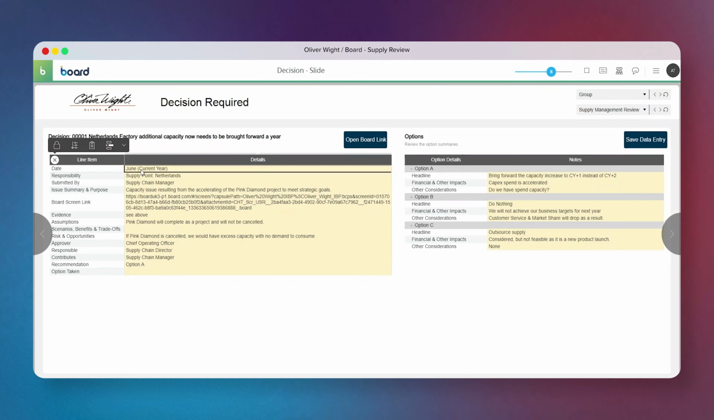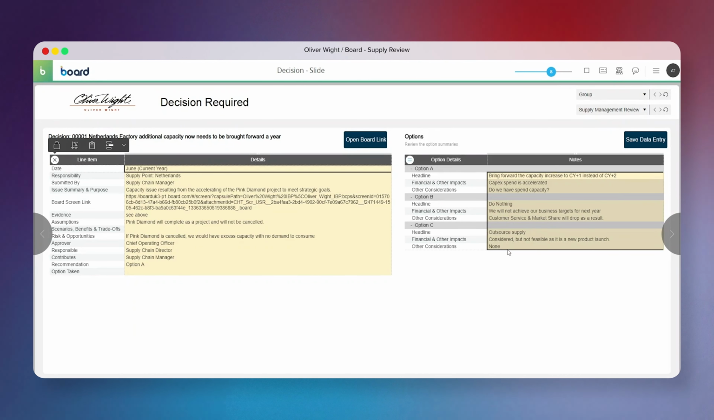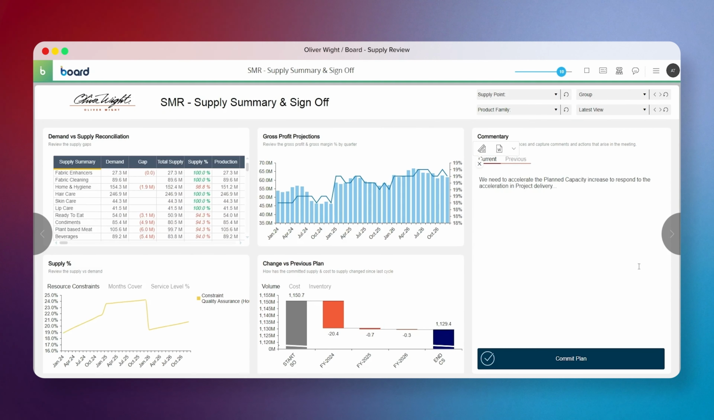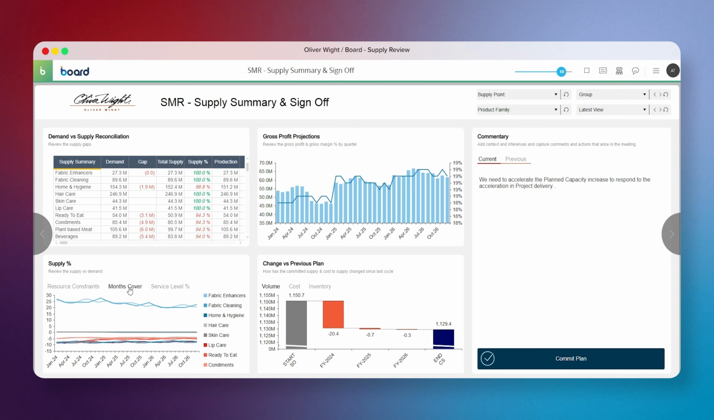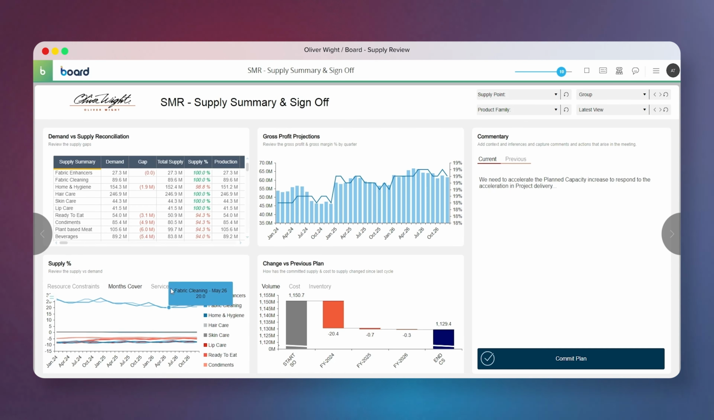The software contains templates for capturing issues and decision recommendations. These templates can be used by the IBP facilitators in each review to provide a consistent presentation of issues, analysis, action options and recommendations for decision.